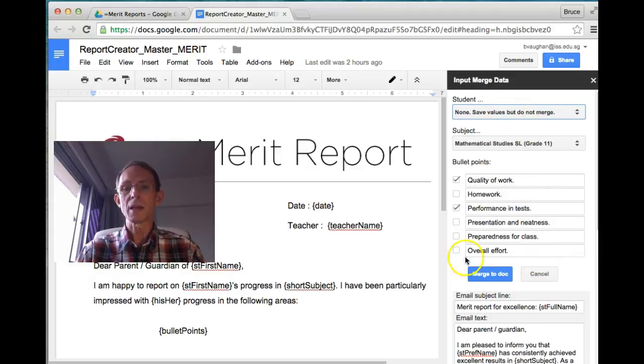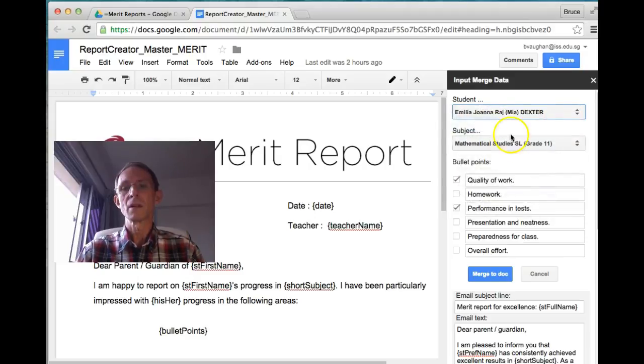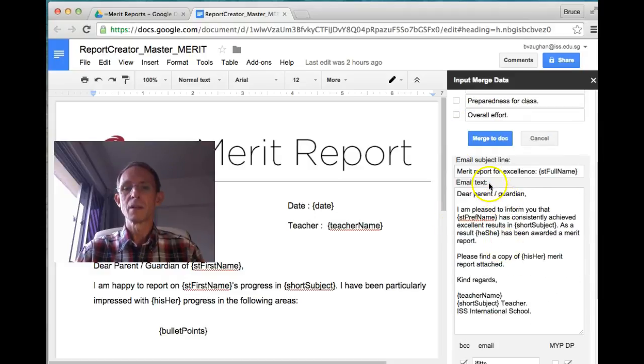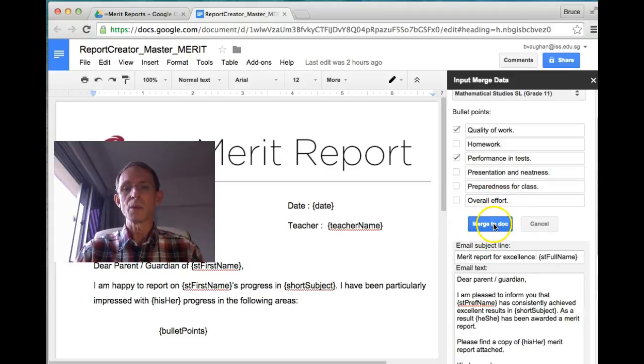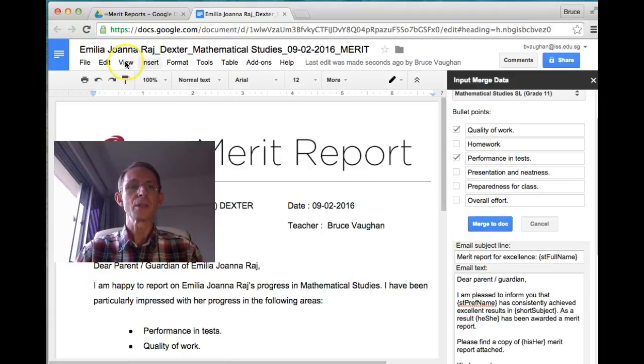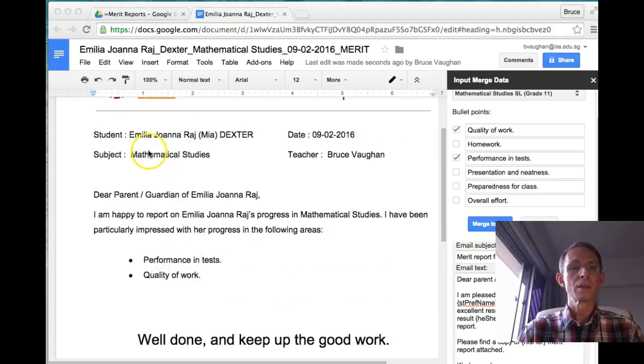Okay, so assuming these are the preferences that we want, we can select a student, select a subject, select maybe some bullet points, correct our email and everything that we want. When we're done, click Merge to Doc, and that's about it. And when we merge, you'll notice first of all that the name of the document now reflects the name of the student and the subject and the date. And if you look down through this document, you'll see that the correct information has been put in.